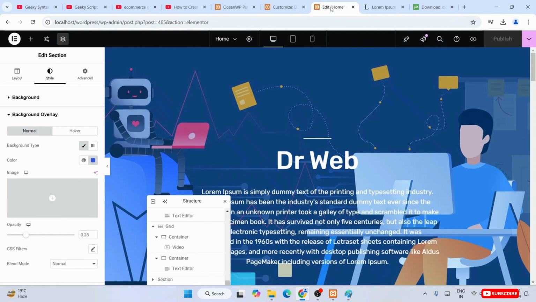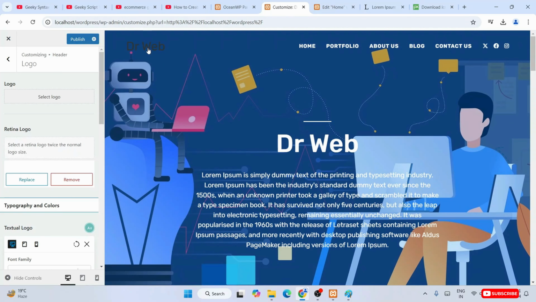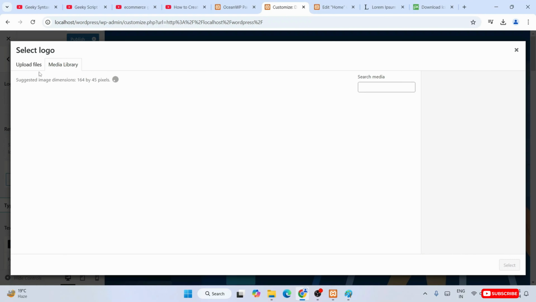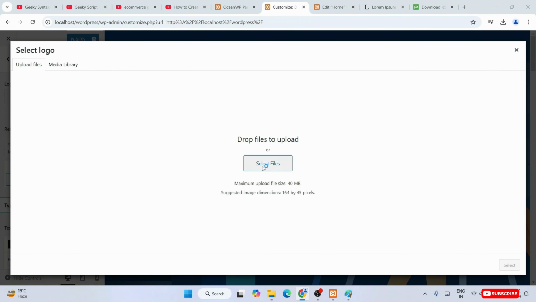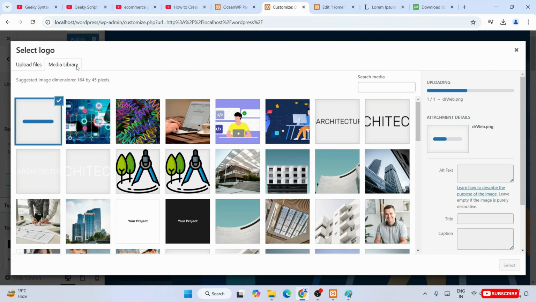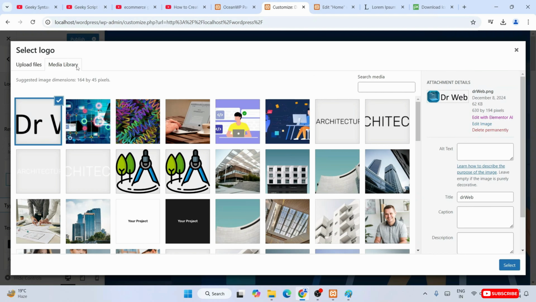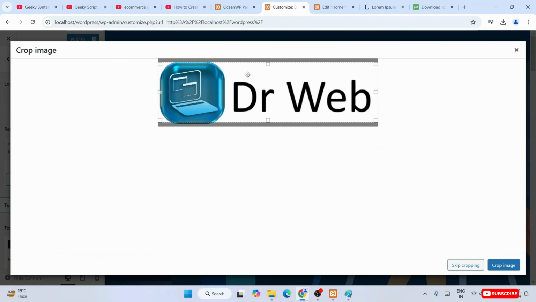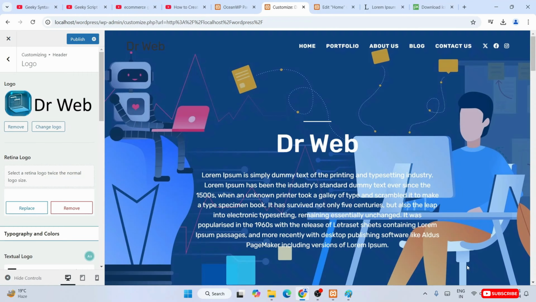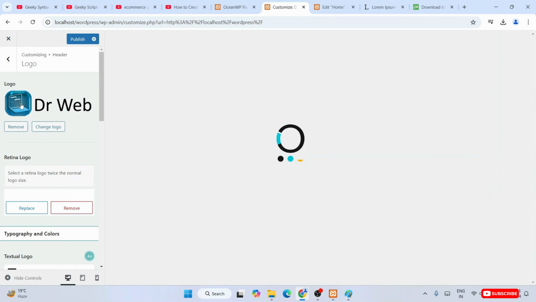So I'll go to this customizer and I'll click on select logo. So now I'll go to upload files and I'll select one logo. So here is our logo. Click on select. So find, crop image, skip cropping, and you can see our logo is rightly added over here.